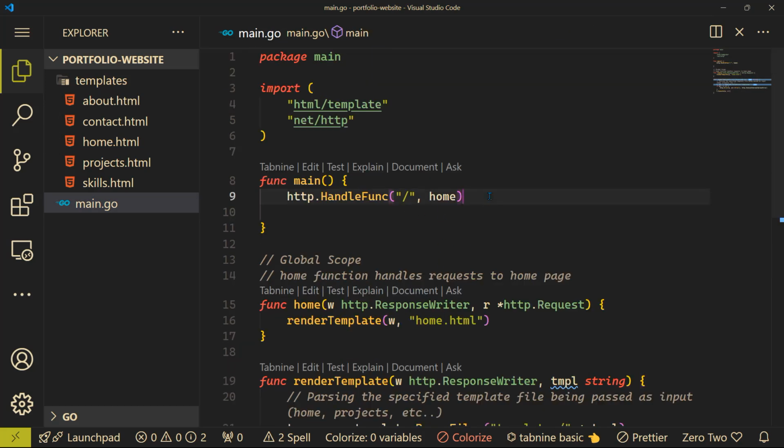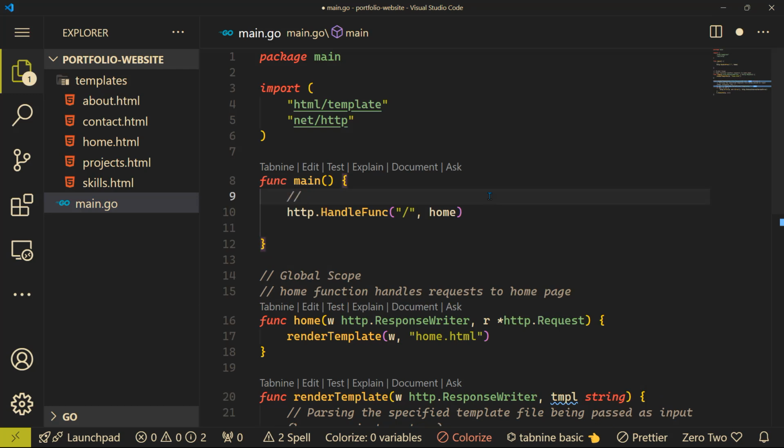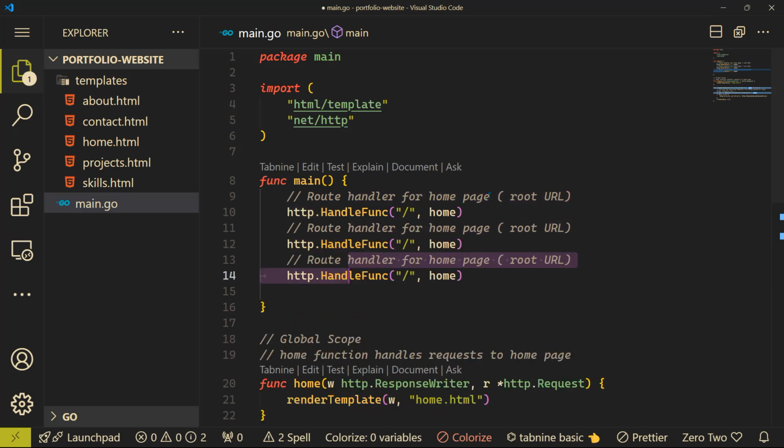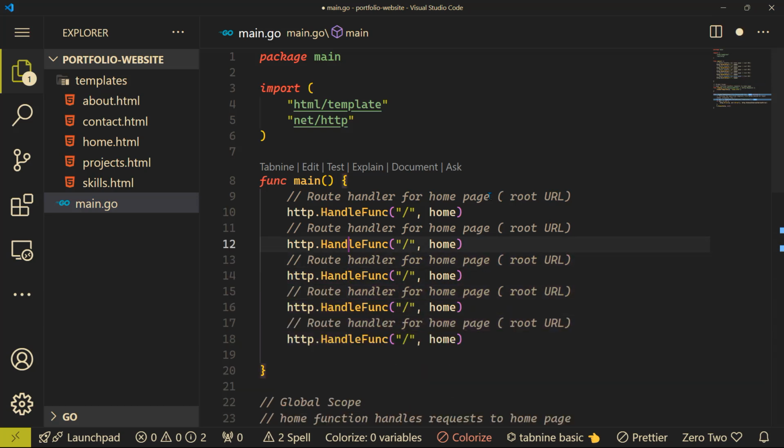We have so far only one function, one request handler to handle the request of the root URL. So this is a route handler for the homepage or root URL, right? And we can create different ones. So if you want, for instance, we can have 4 more, right? Because we have about, contact, projects, and skills. So 1, 2, 3, 4. And simply you can change the route.